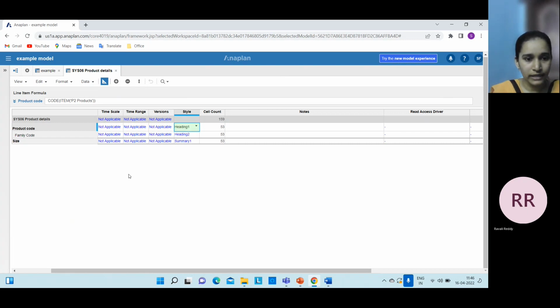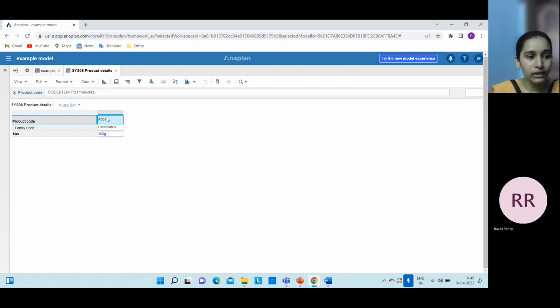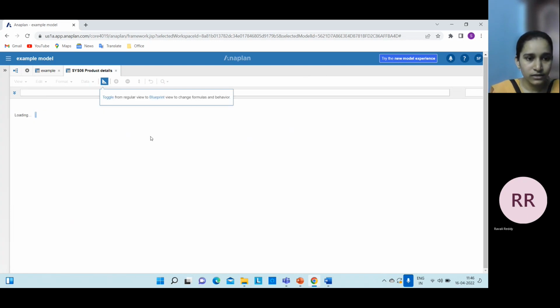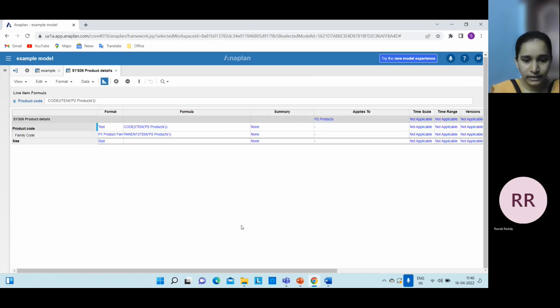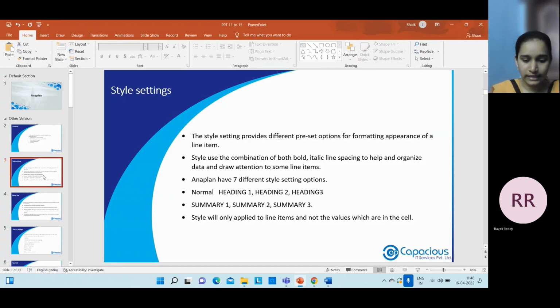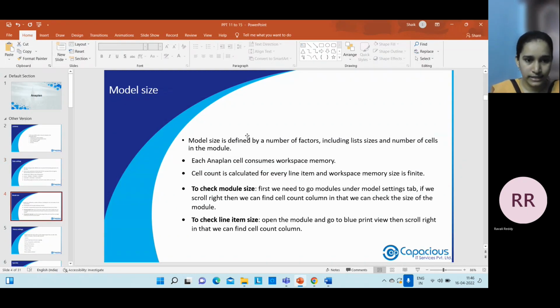If I apply a style, as I said, it will only apply to the line items to which we apply the style setting, but not to the values in the cells. It doesn't apply to the cells which have the data. Like this, we can apply the styles. So this is about the style settings. And the next topic is model size.